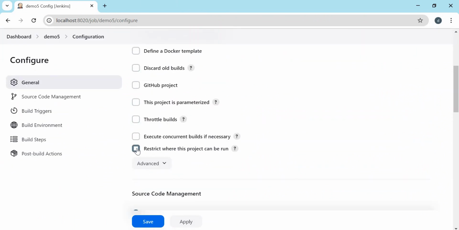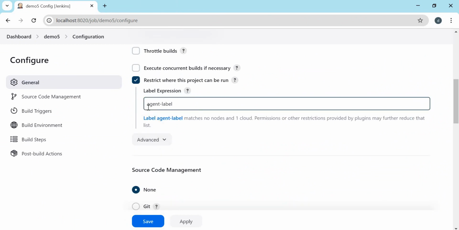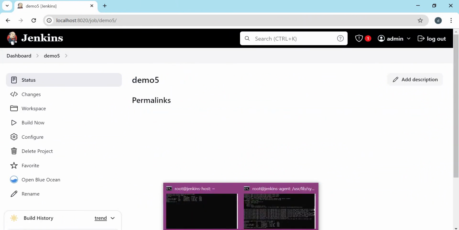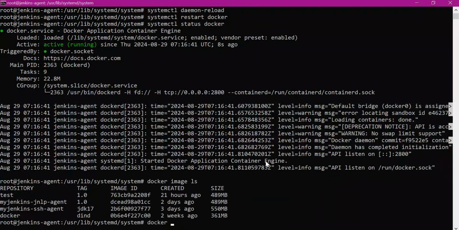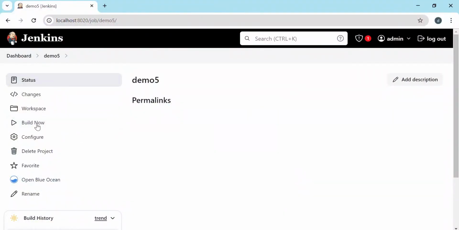You can click on this restrict where this project can be run. Here we need to provide the label expression. This is the label we have assigned to the Docker agent template in the cloud. So let us save this configuration. Before executing this job, let us see if any containers are running inside the agent host. Here we can see there is no container running. So let us try to execute the job.